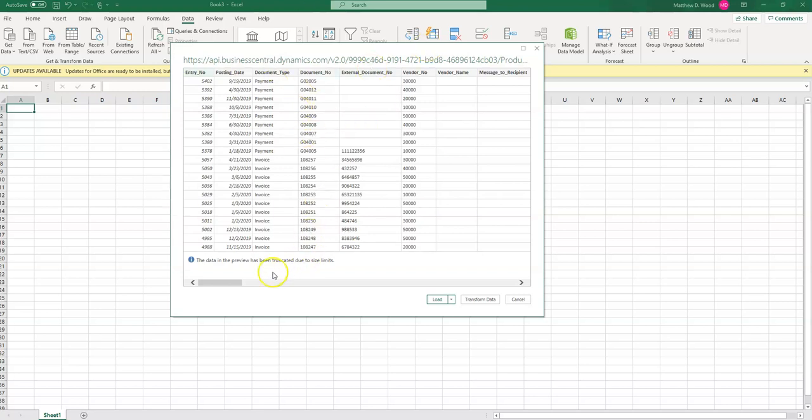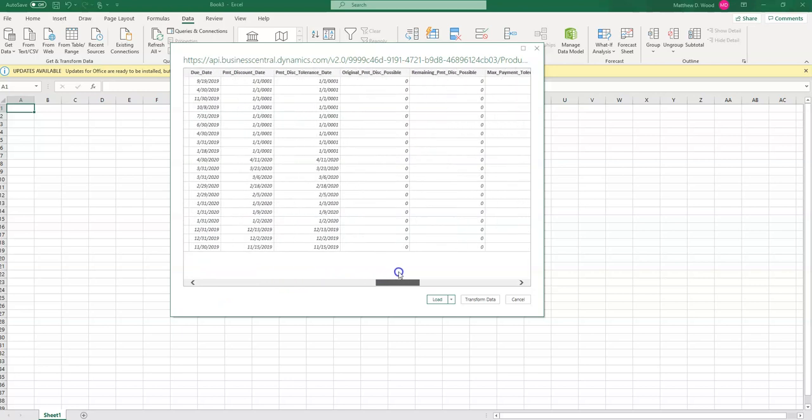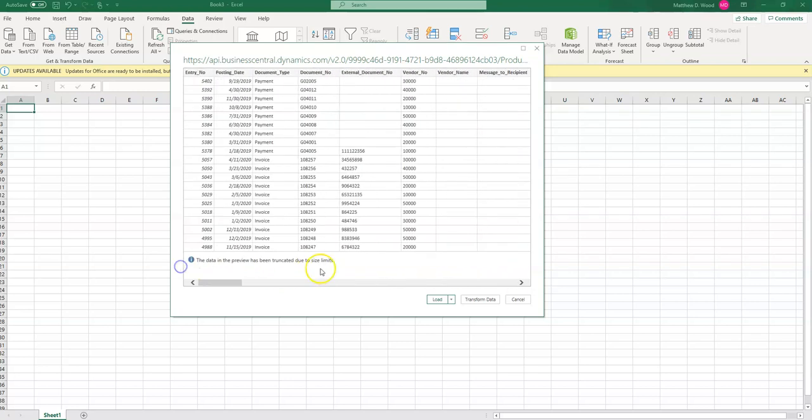And then it's going to pop into a preview screen. So I can see here's what I'm bringing in. Yep, that looks right. That's my vendor ledger entries. And then I have a couple options. I can load it just right into my Excel file, or I can do transform data.